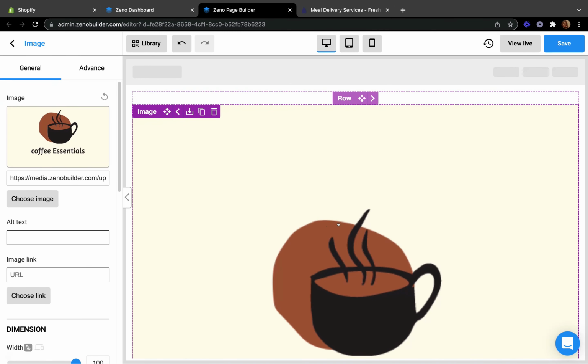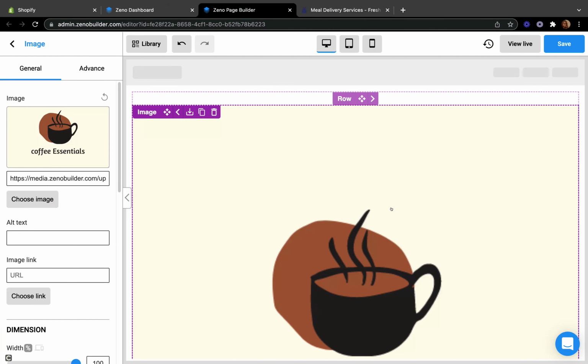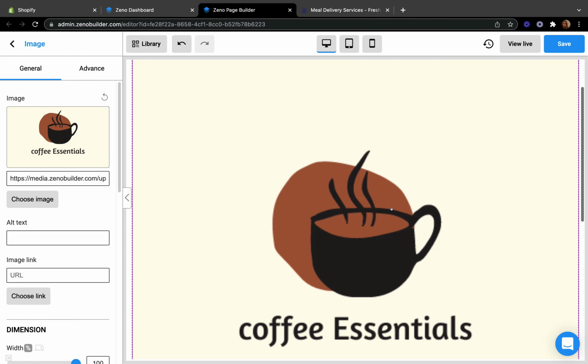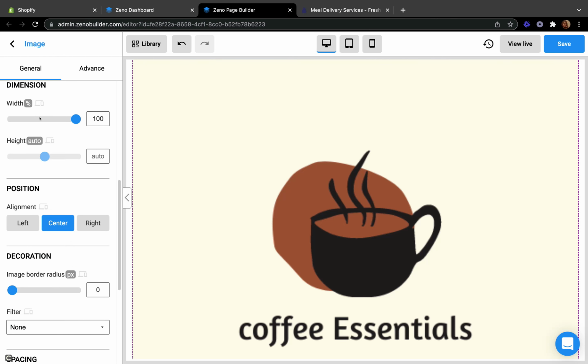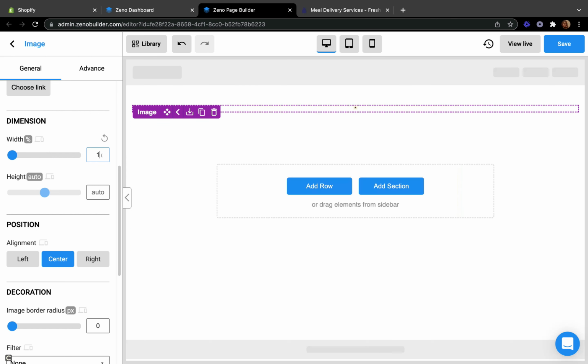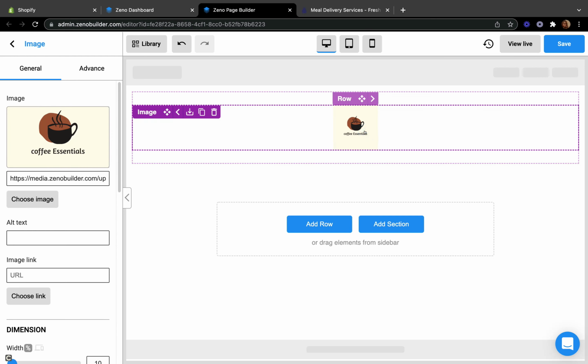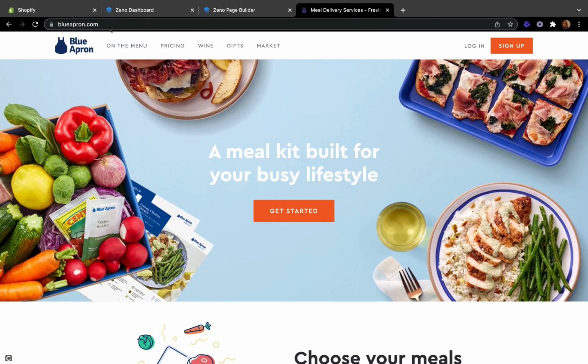You can see here this is a little bit too big. I just want it to look like this one here. So I'm going to change the width and make it significantly smaller. I'm going to click that and go to the width here. I'm going to make it small, let's see, to 10. Okay, so now it's small, and it looks very similar to the Brew apron here.